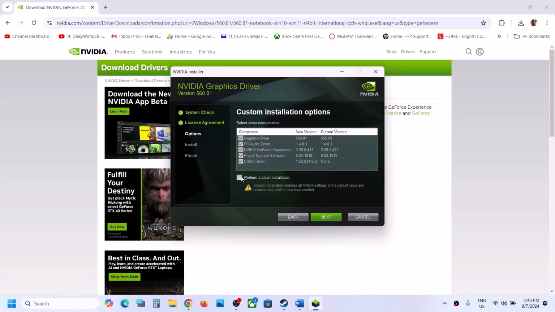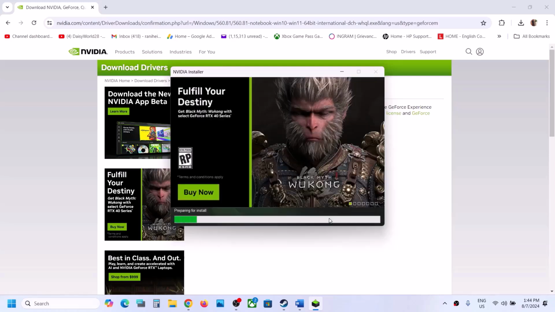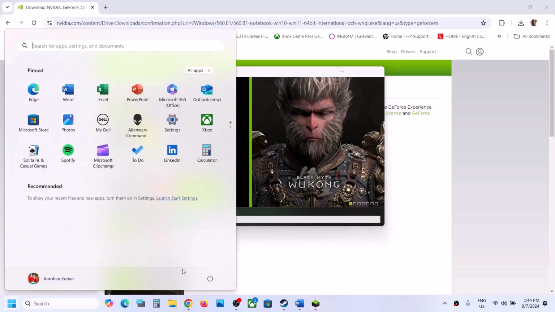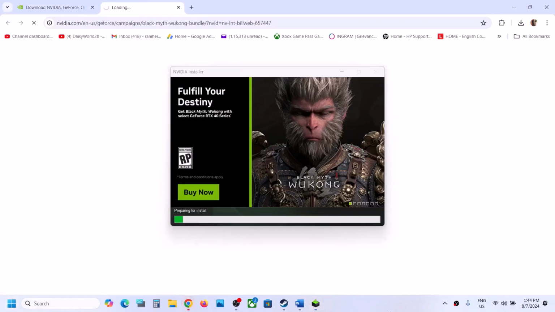Now put a check on the box which says perform a clean installation. Make sure that you put a check on perform a clean installation, and then click on next. And once the installation is complete, let the installation complete, and then restart your computer, and then you can launch the game and then check.